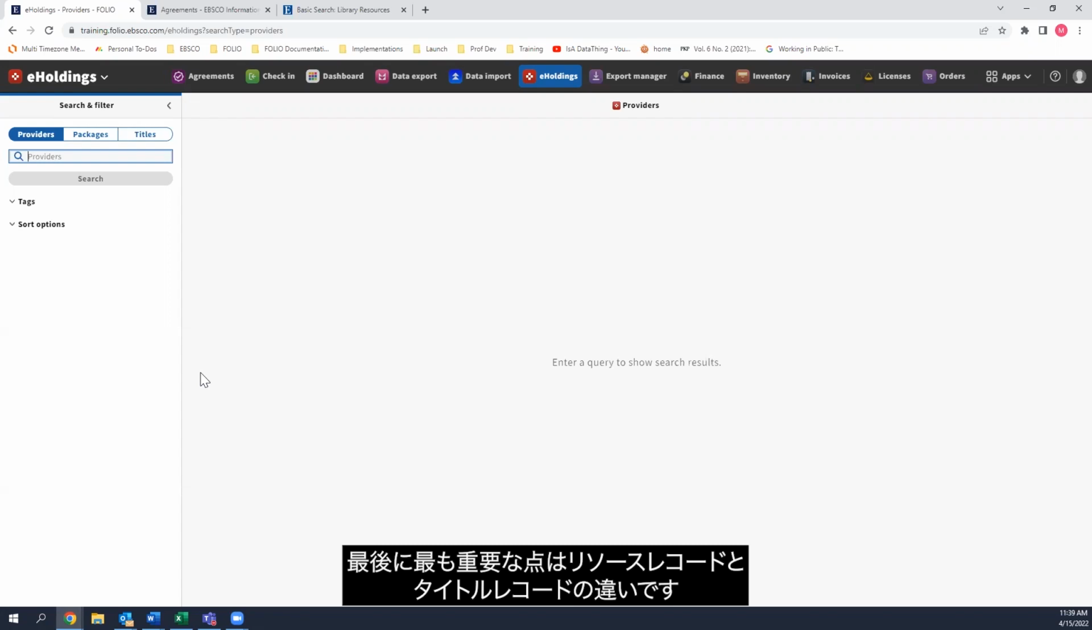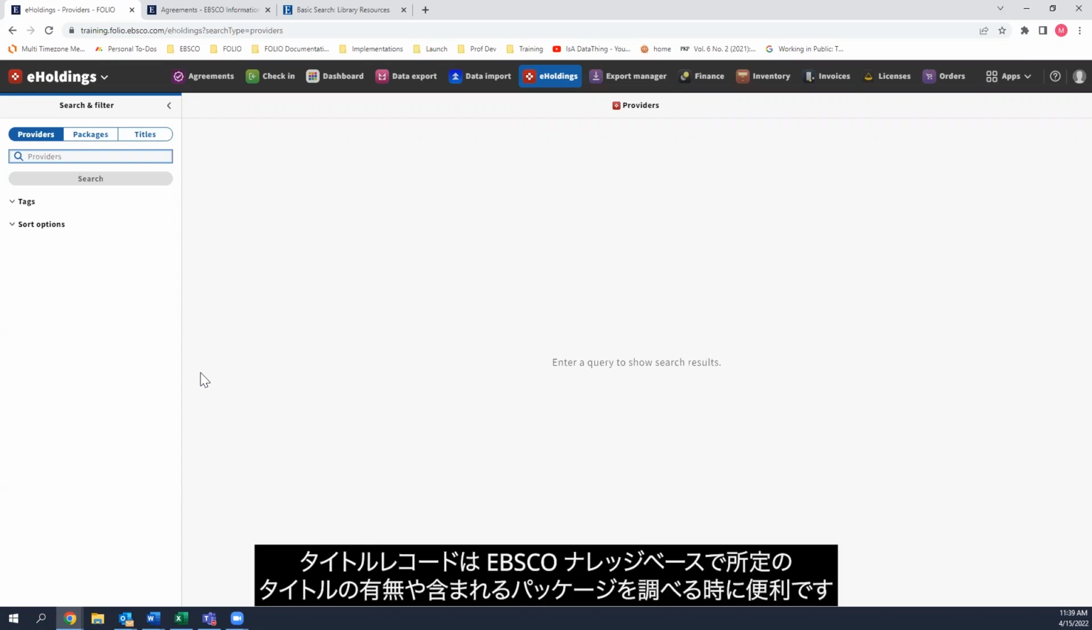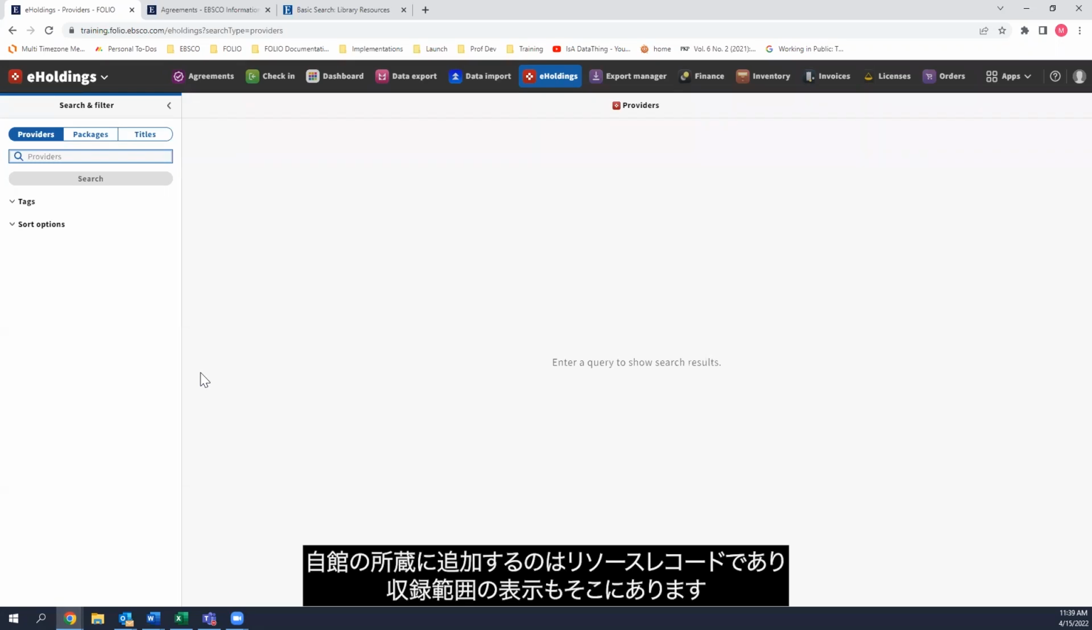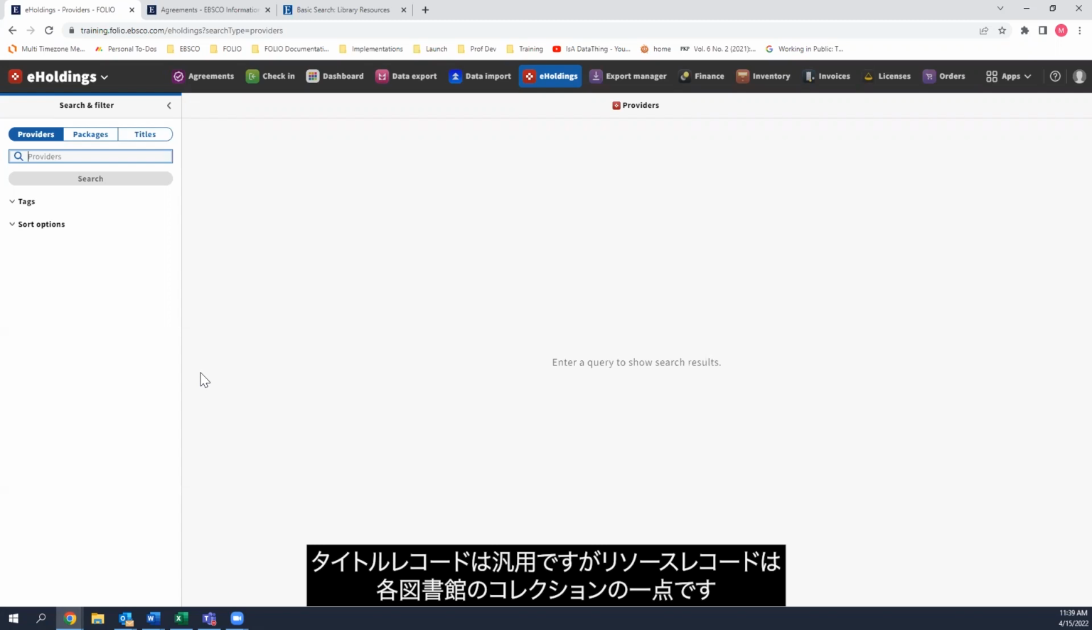And then the last big takeaway that I would have is the difference between those resource and title records. Title records are great if you want to see the availability of a certain title across the EBSCO knowledge base, which packages might include it. But the resource record is what you are going to add to your holdings, where your coverage statement is going to be. That is really the pinnacle for your particular collection, where the title is the more generic record.